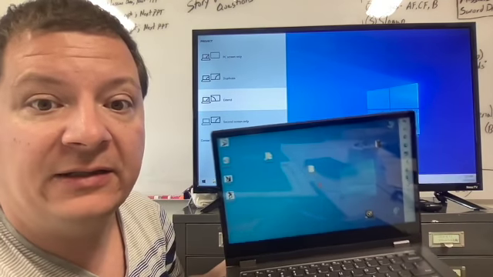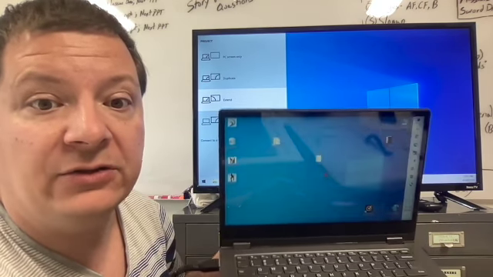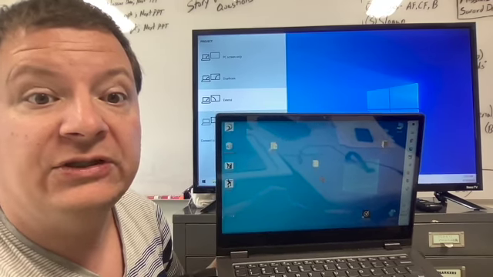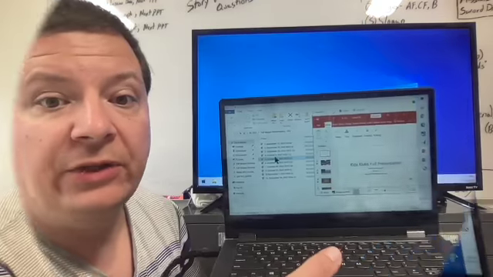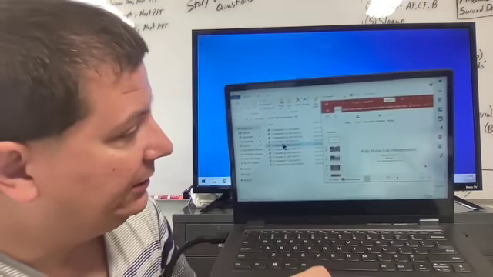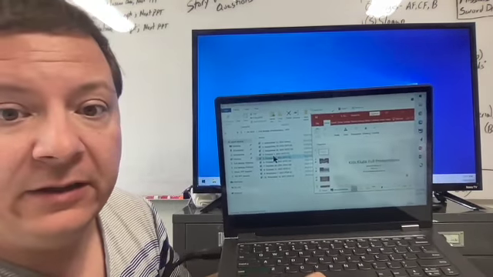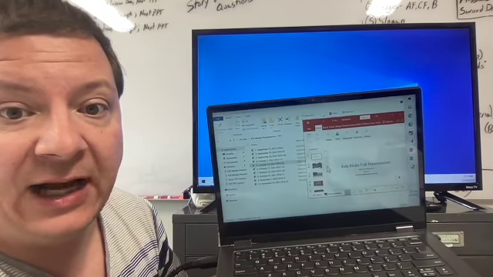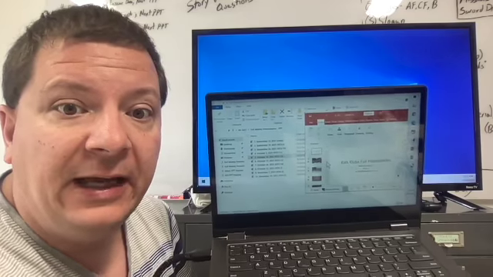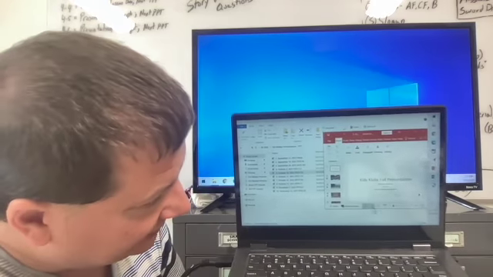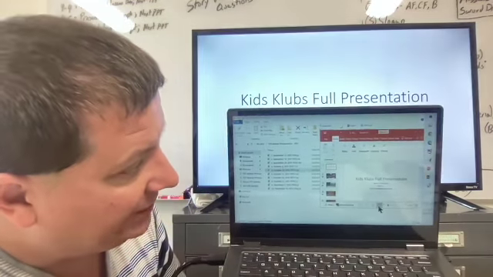Now you'll notice when I click Extend, the two monitors are still in use, but they're different now, right? One has the menu, one does not. So now when I open up PowerPoint, it's going to open up here on my desktop, whatever the file is that I've chosen to open. And then from that, I'm going to go ahead and start my slideshow.